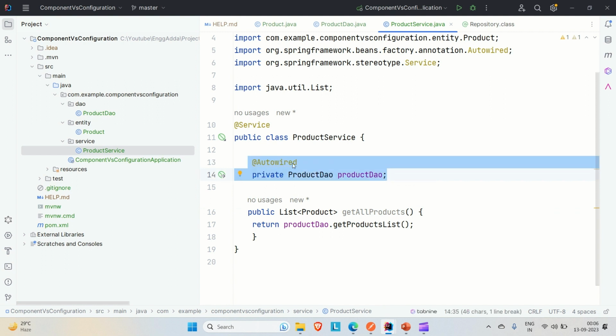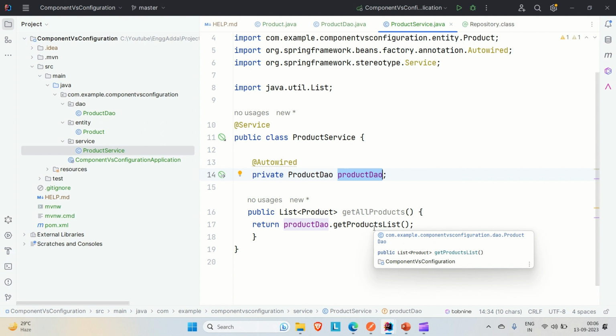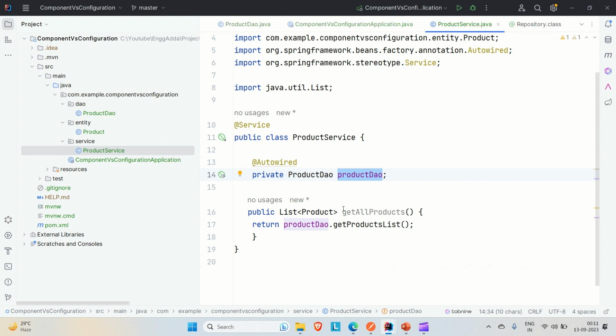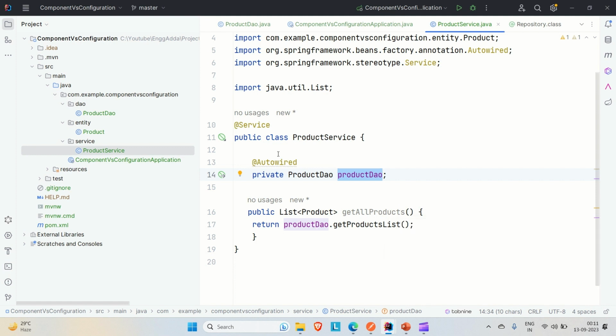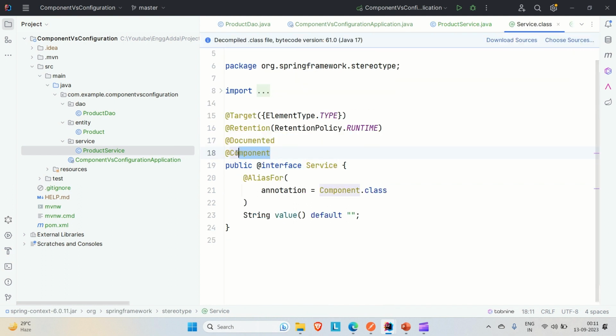So we are autowiring that bean of the ProductDAO, and with the help of that bean we are able to call the method inside the ProductDAO, which is getProductList. That means the bean is being created successfully. Now in order to call this getAllProducts method of the ProductService class, we need to create the bean of this class, and that is why we need to annotate this with @Component again, or @Service, which is also from the component itself. If you go to @Service, you can see this is coming from the @Component annotation.